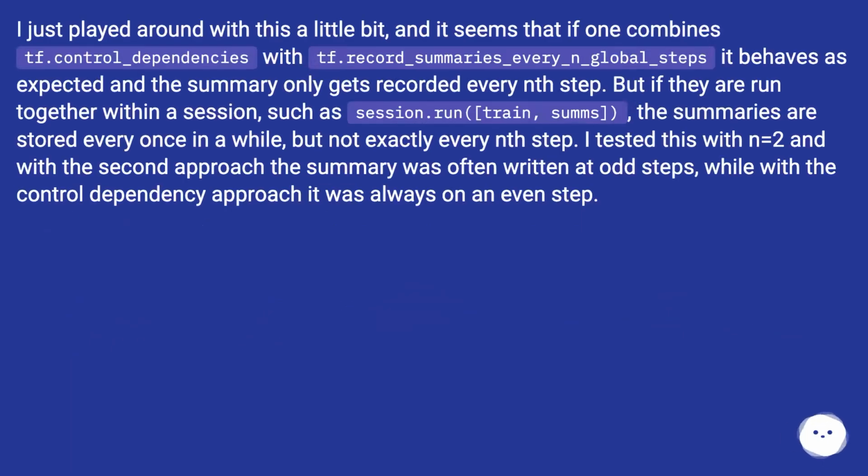I just played around with this a little bit, and it seems that if one combines tf.control_dependencies with tf.record_summaries_every_n_global_steps, it behaves as expected and the summary only gets recorded every nth step. But if they are run together within a session, such as session.run([train, sums]), the summaries are stored every once in a while, but not exactly every nth step.